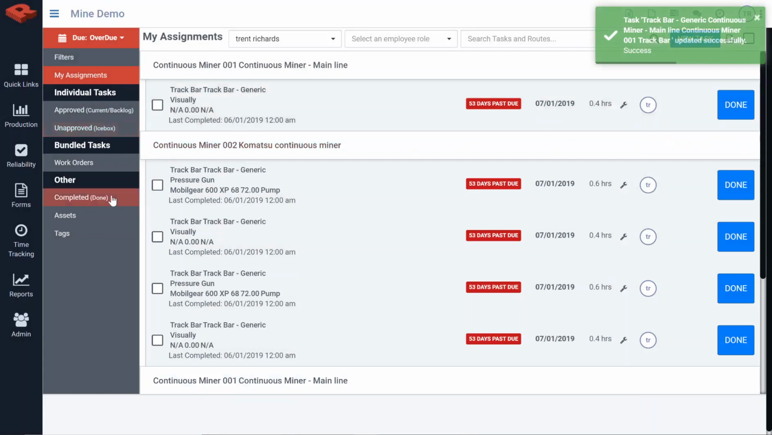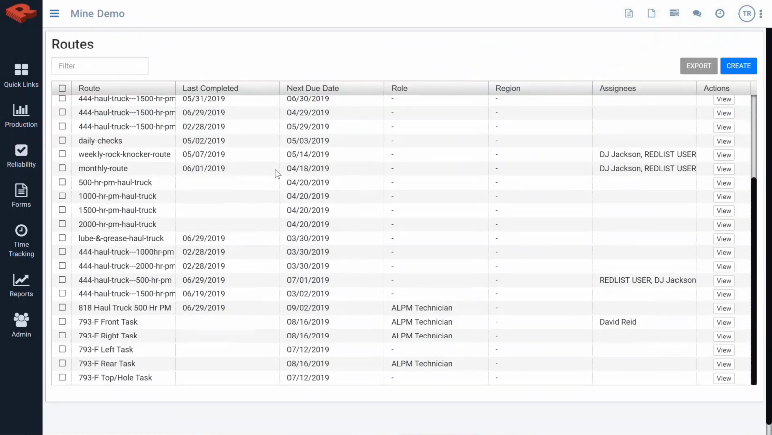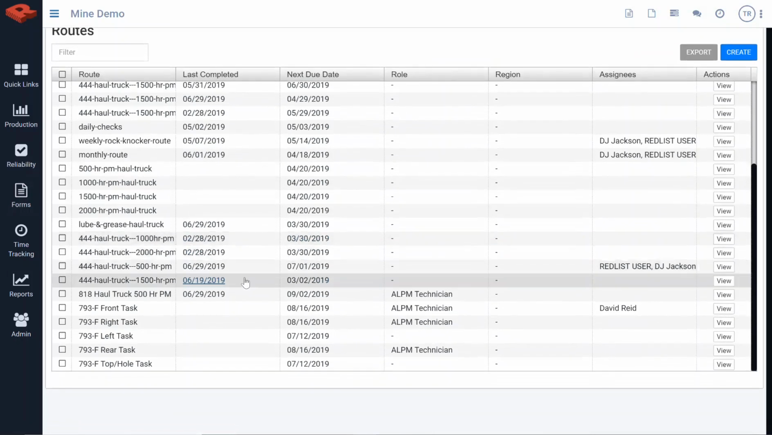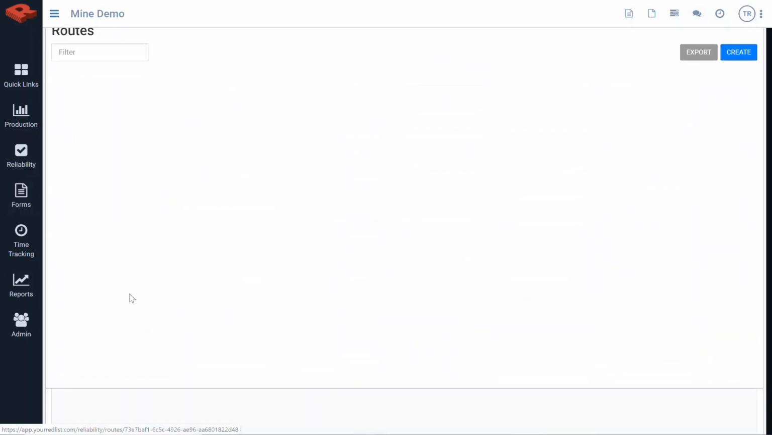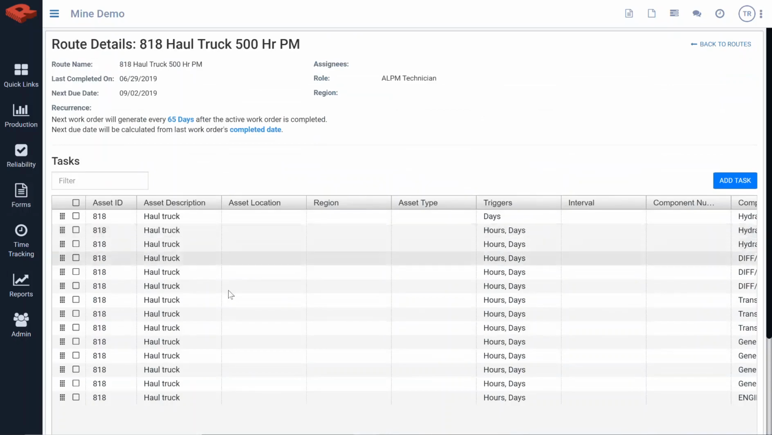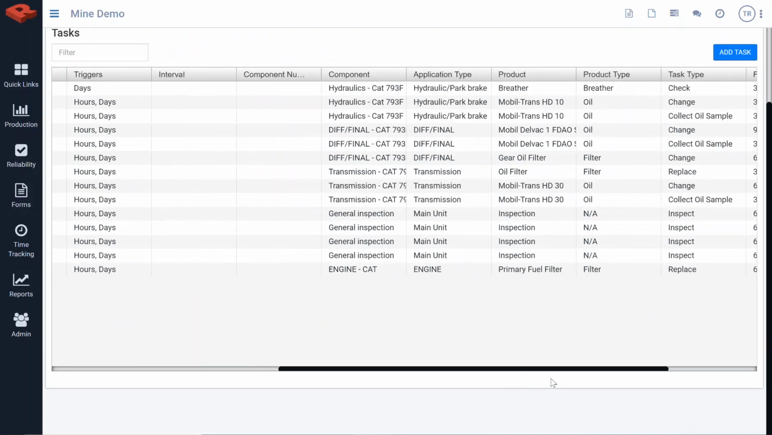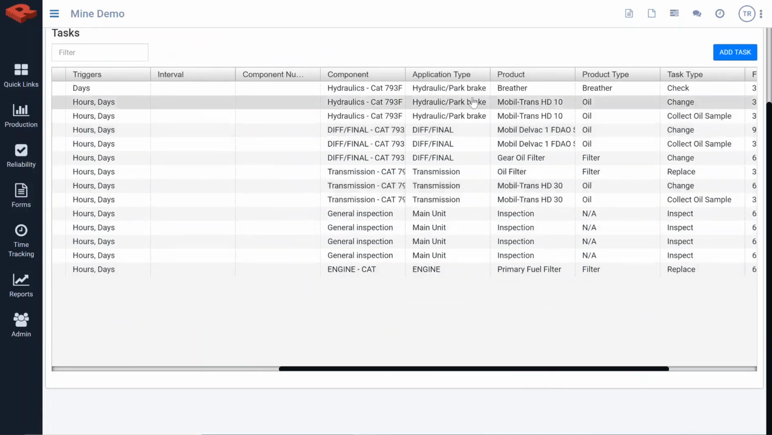Each of these tasks can be bundled into either work orders, or we can bundle those into what we call routes. Routes are a bundle of tasks that are ordered in a particular manner that's most efficient from the work that needs to be performed against it. So for instance, a haul truck route has different tasks, and if I scroll over, you can see the types of products that are used, the application, the component that needs to be performed against, and the product type.